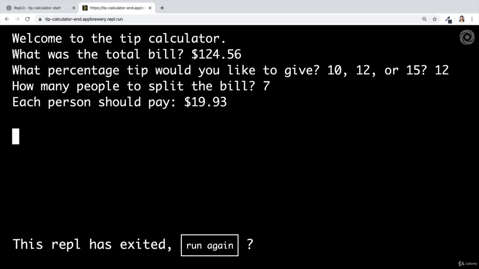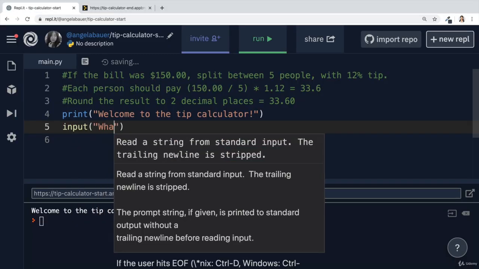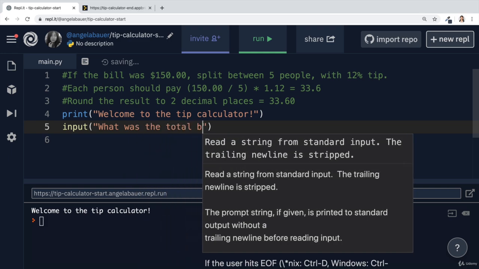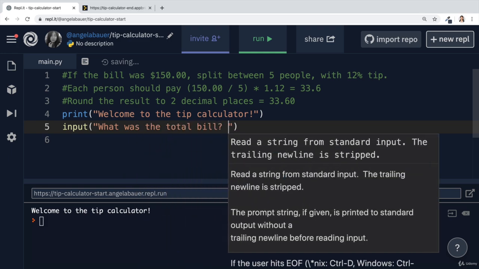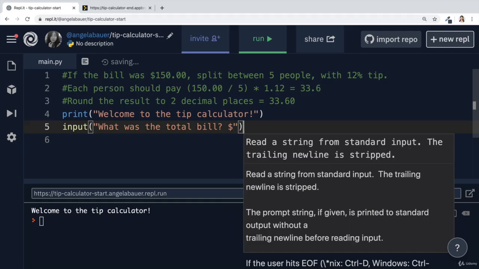Now the next step is to ask the user for some input. And we want to know what was their total bill. What did it come to? So let's go ahead and create an input and ask them, what was the total bill? And then we'll add a $ sign or whatever currency you prefer to work with, because when we actually run this, you'll see that the input will go straight after the end of that string, at the $ sign.